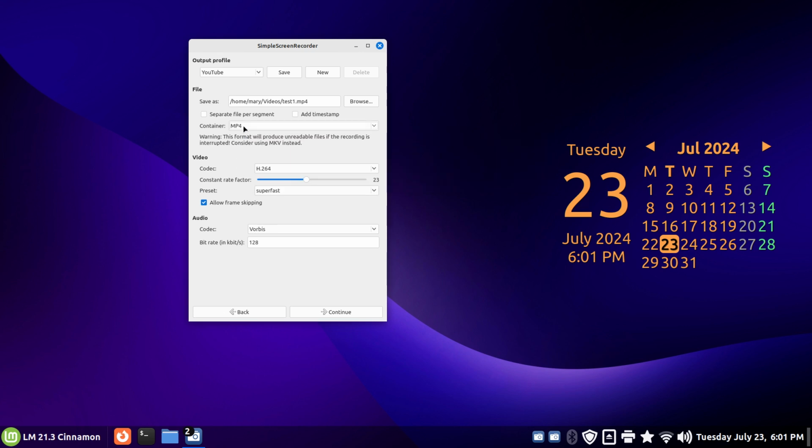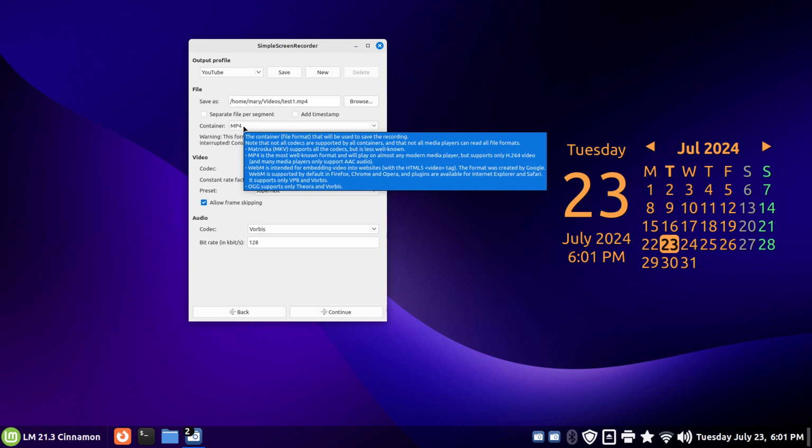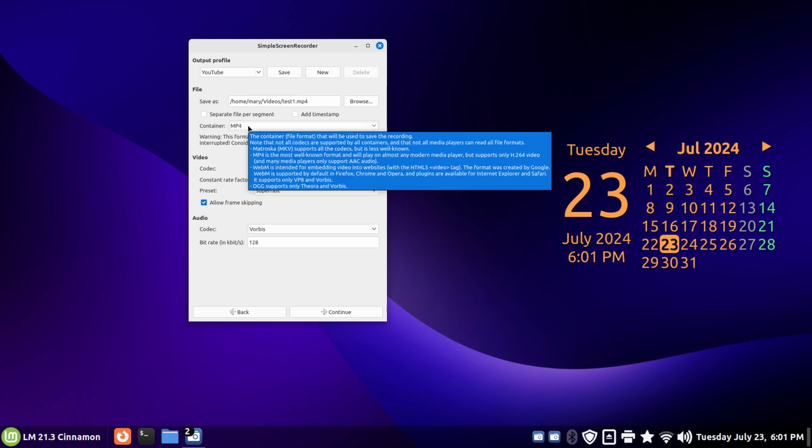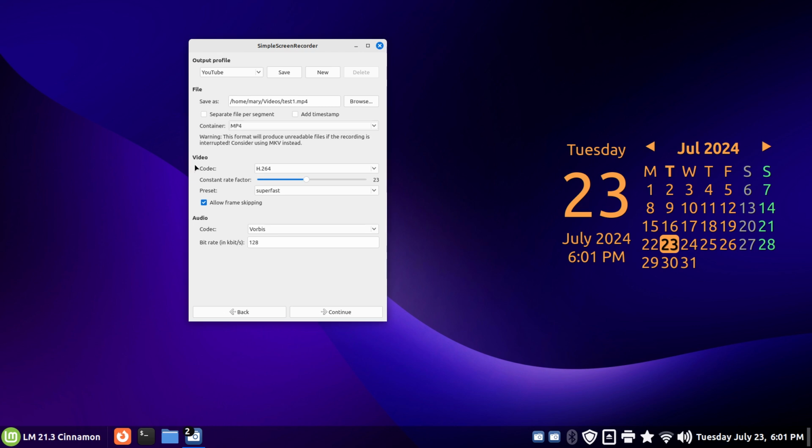All right. However, please read the note. It does produce an unreadable format if you're interrupted. However, it's my preferred as far as quality is concerned. So let's talk about the video codec. The video codec that I like is H.264. Then the constant rate factor, I set it at basically default, 23. It does affect your video quality and also your file size. 23 is plenty good. The preset, as you can see, has many selections. I usually leave it on superfast.